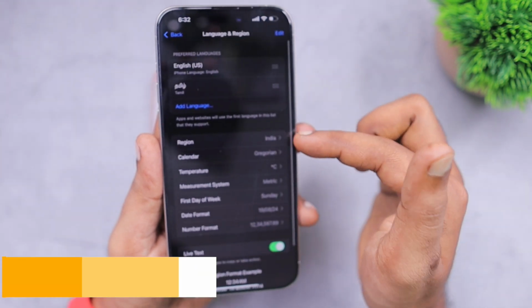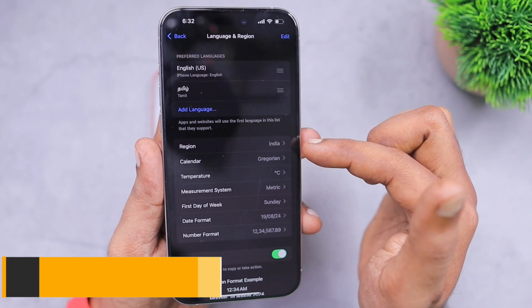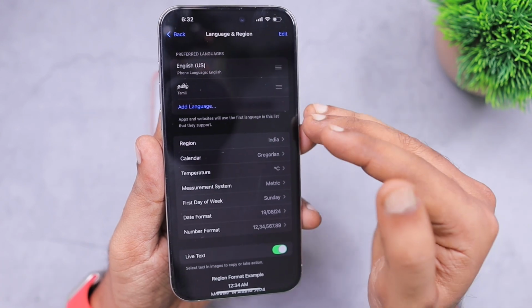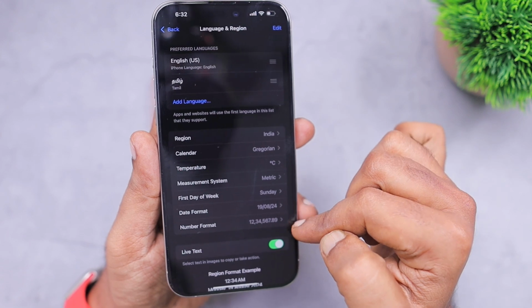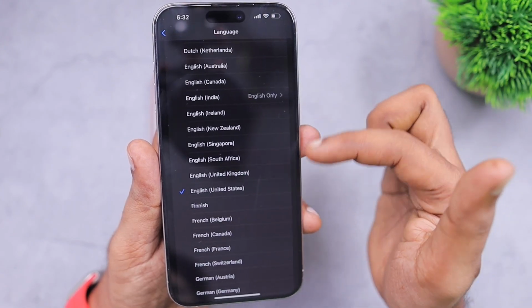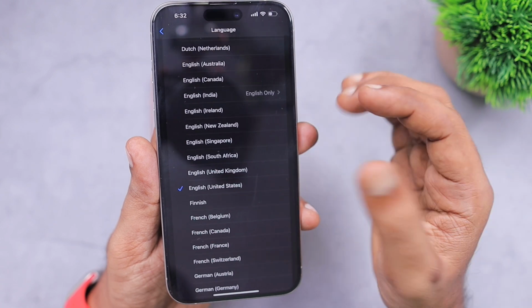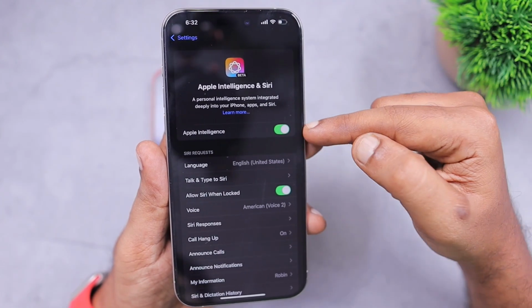The previous 18.1 Beta 2 required you to change the country and region of the device, but right now you can keep the region as the country you are in, and you only have to change the device language to English United States, and then change the Siri language to English United States in order to enable and use Apple Intelligence. But it is still not available in Europe and China.